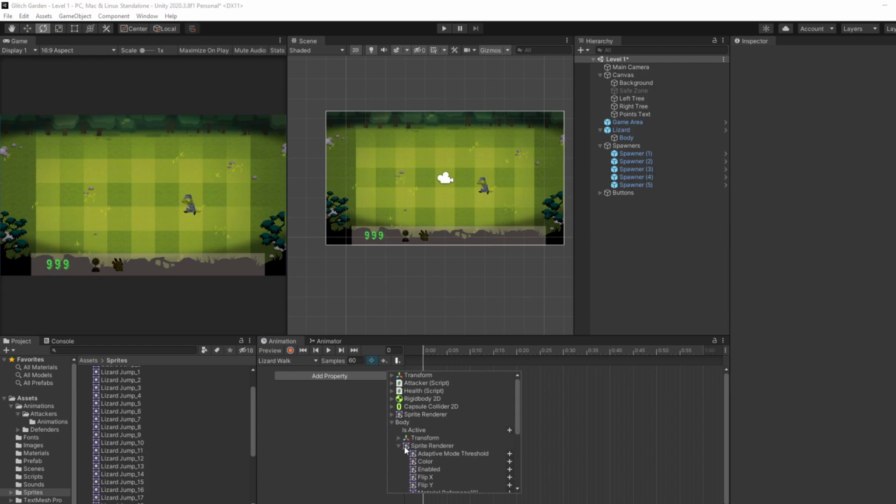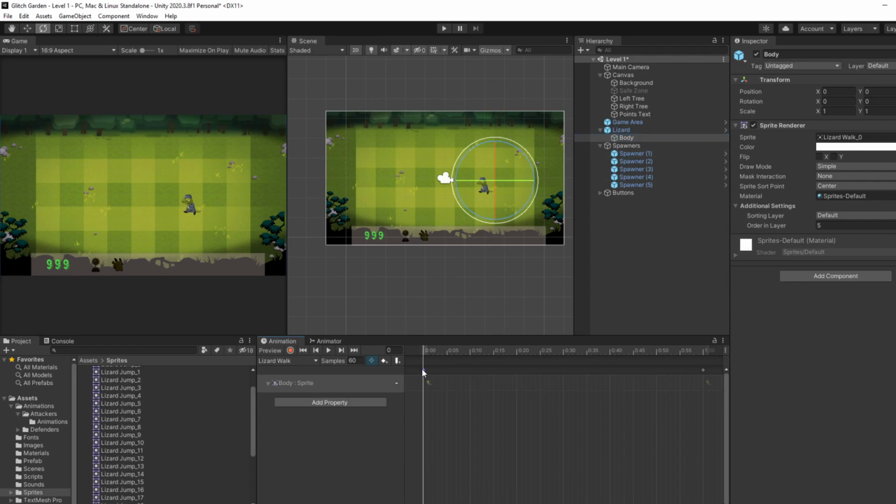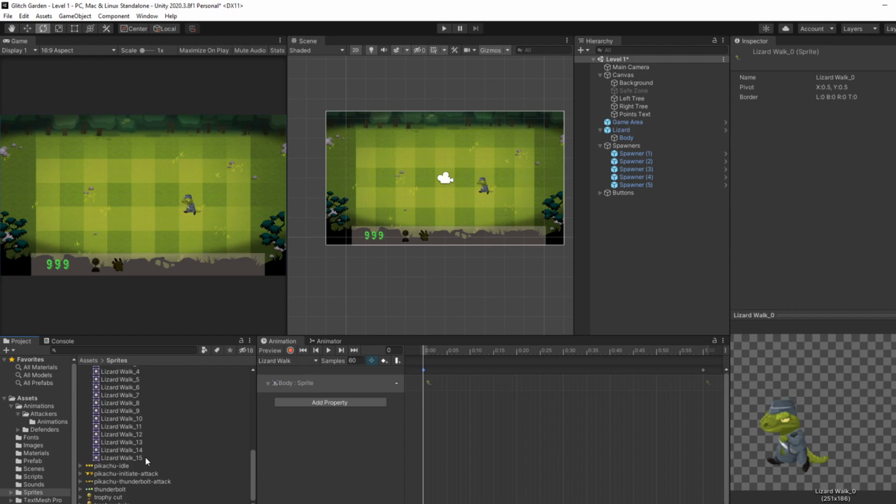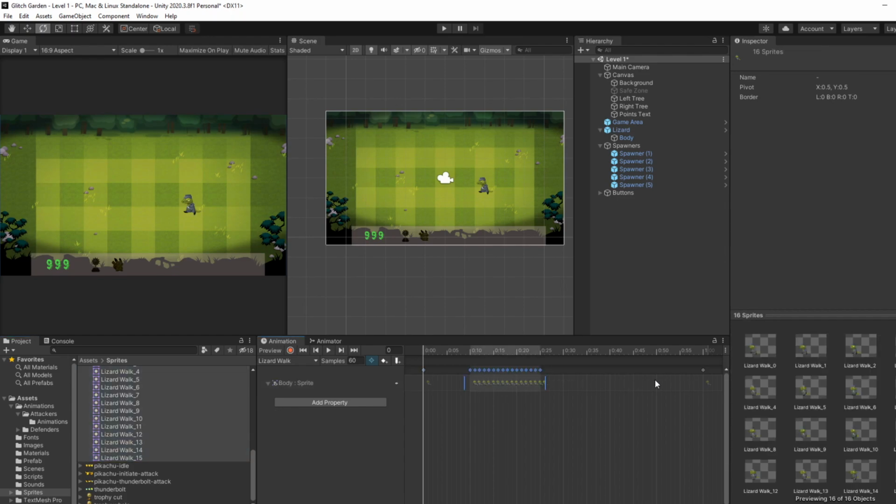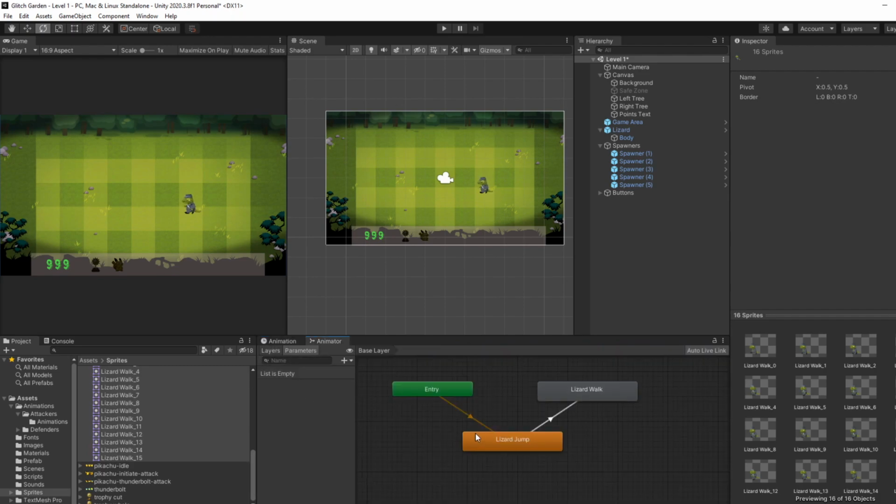So we need to add the sprite first. Go to the body and then go to walk, paste it here, delete these two, push this here to 0, and we're going to do 24. There you go.